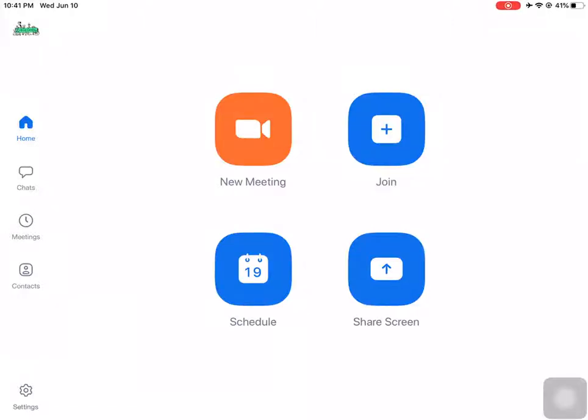Hi friends, today we will be seeing the primary basic difference between the meetings in Zoom that use the PMI and the other meetings that don't use the PMI. As you can see in Zoom, we have three different types of meetings.